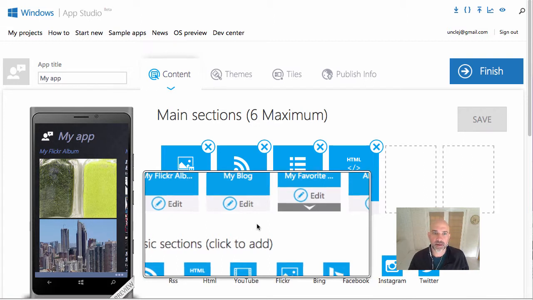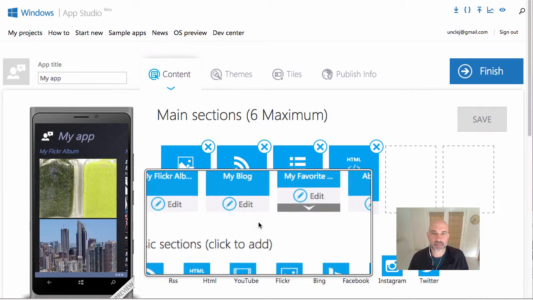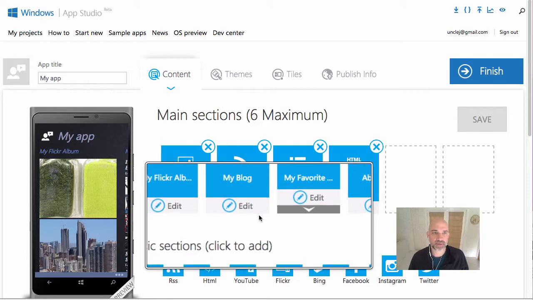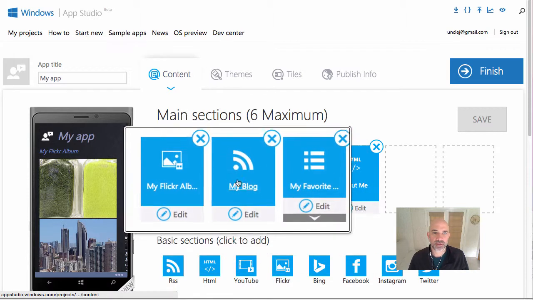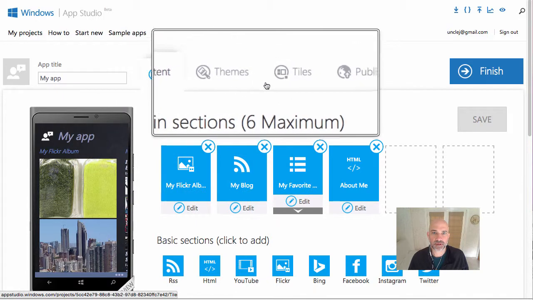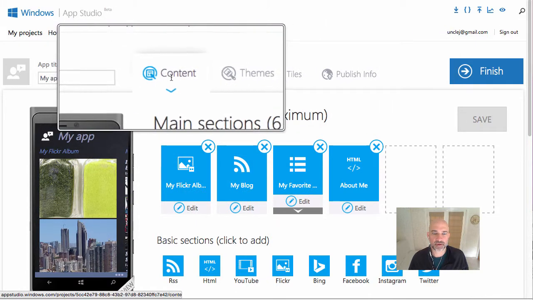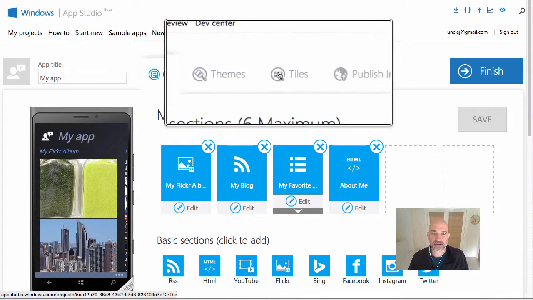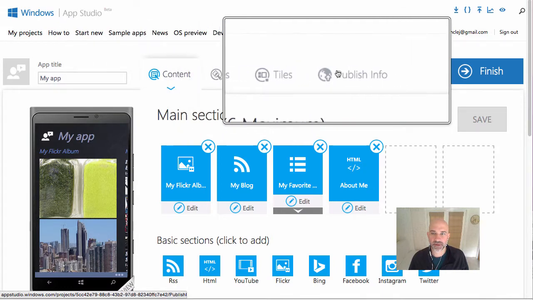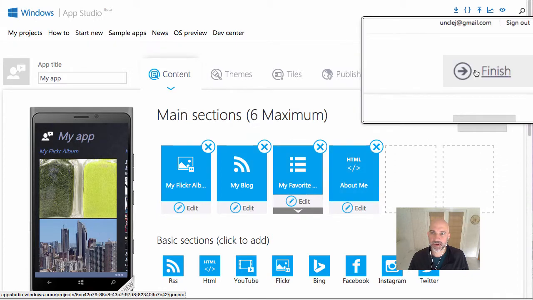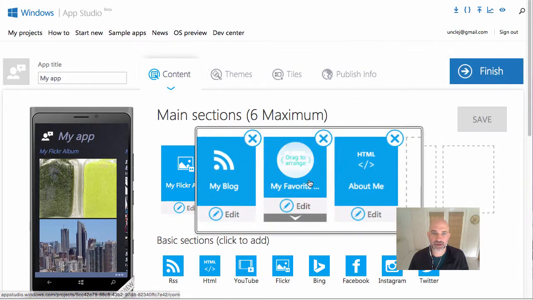When we look at the first created page in our online app development studio, you'll see that first of all there are 4 tabs across the top here. There's the content, which we're looking at right now, and then themes, tiles, and publish information. Also take note there's a save button here, which we'll use quite a bit, and when we're all done we can click on finish.